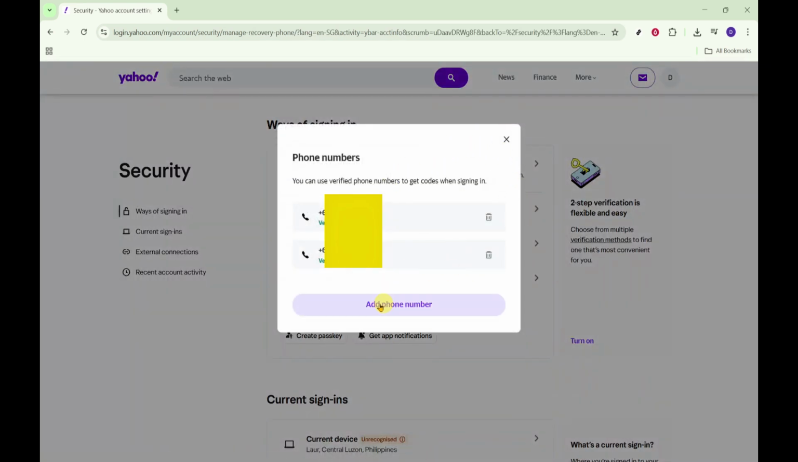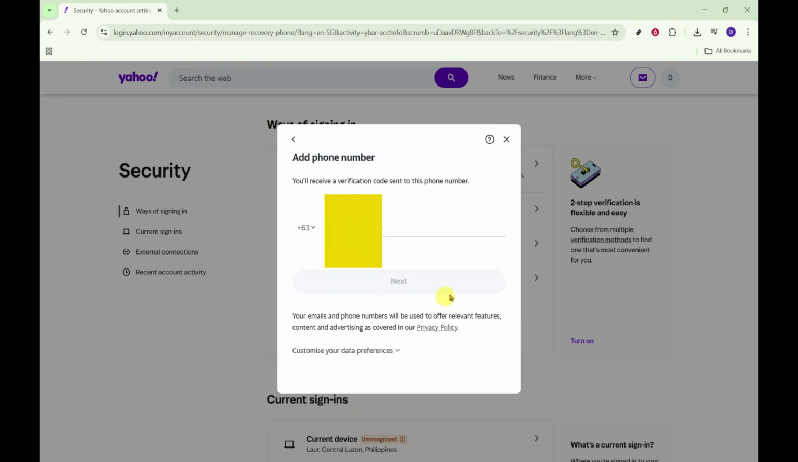Now choose Add Phone Number. You'll see a field to enter your number. Make sure you pick the correct country code from the drop-down. If it isn't already set, then type your mobile number carefully. A quick tip: double check for typos before moving on, because this is the number Yahoo will use to send verification codes. Click Next to proceed.